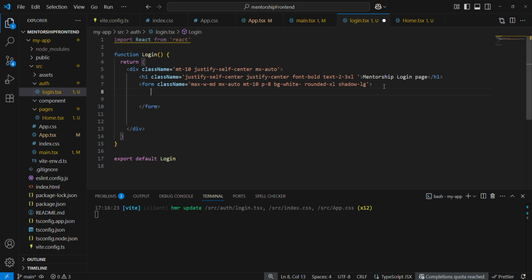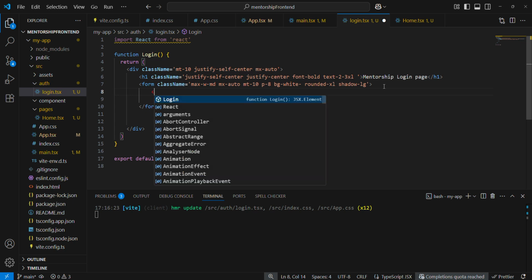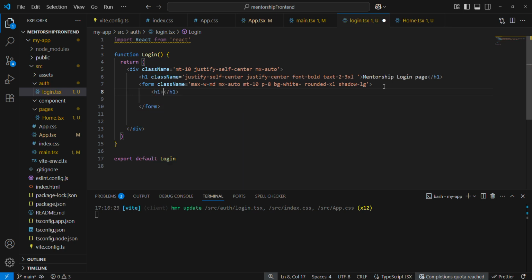I think we should have one text here. Let's just say login. It's not compulsory. You can decide to have it or not.